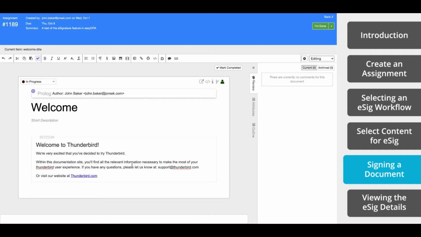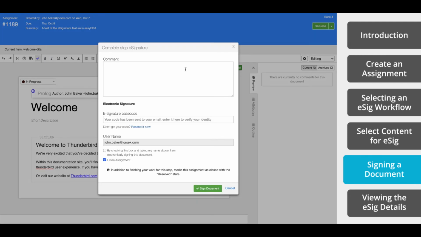Let's click on that link and review the content. Okay. Now that I've had a chance to look at the content in question, I can absolutely affirm that it is ready to go to market. So now I'll select Mark as Complete, and this brings up a window for completing the eSignature. I can add any comments, and here you'll see that there's a space for a passcode.